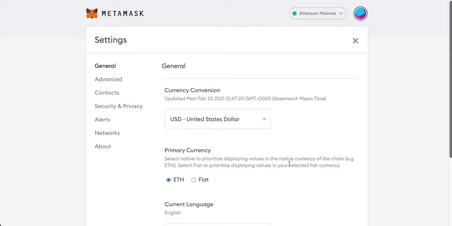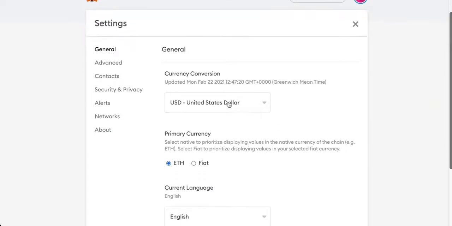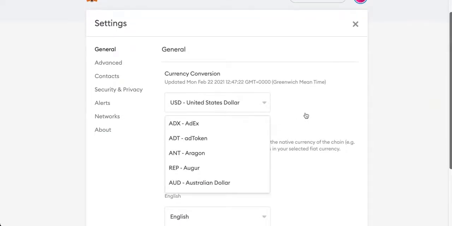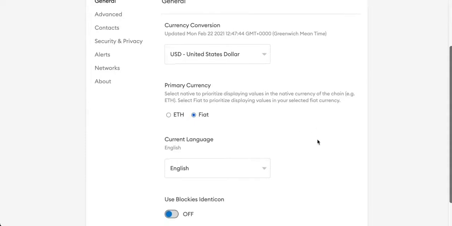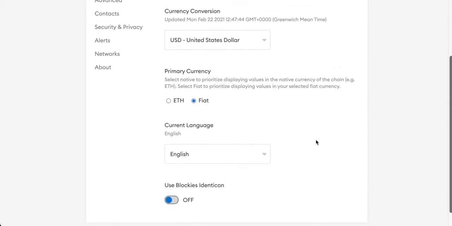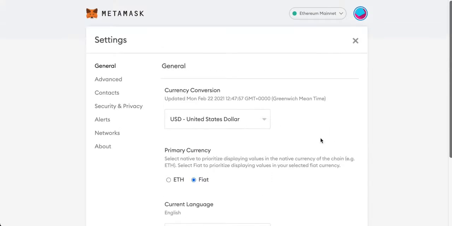and go to settings, and in the settings you can actually change the currency, and you can select your primary currency as well, leave it as Ethereum or change it to fiat. If you change it to fiat, it's going to remain as the US dollar, and then the amount you have in Ethereum will be shown in dollars. You can also select your language, depending on what part of the world you're at.